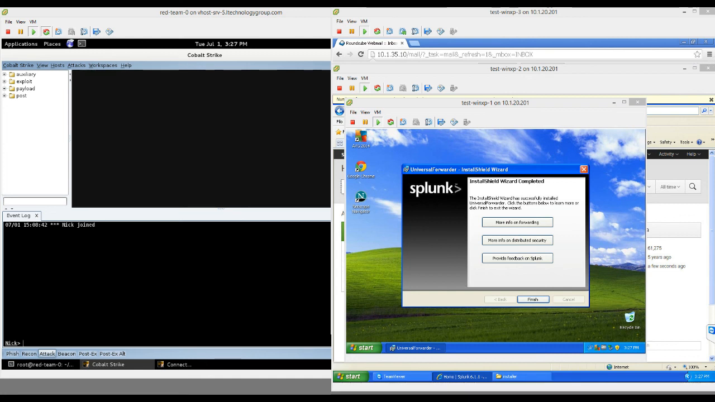XP1, it's got a finish button for your installer wizard for Splunk, so you know. Oh, okay, I'll go ahead and close that out then.